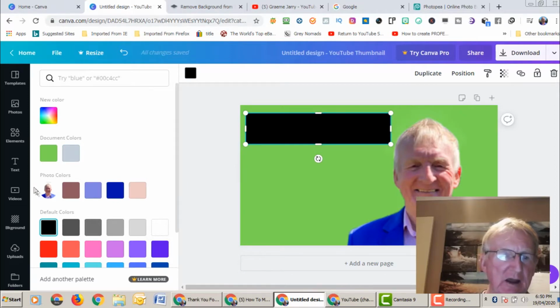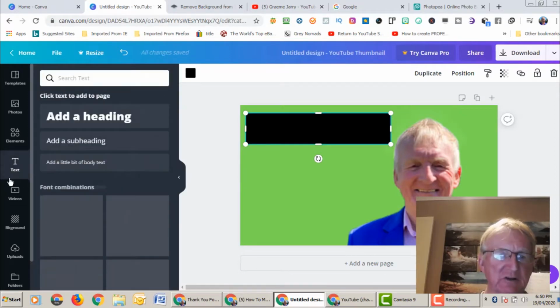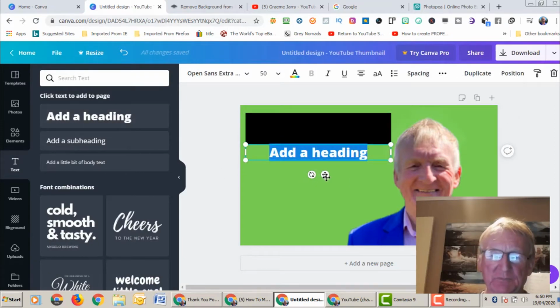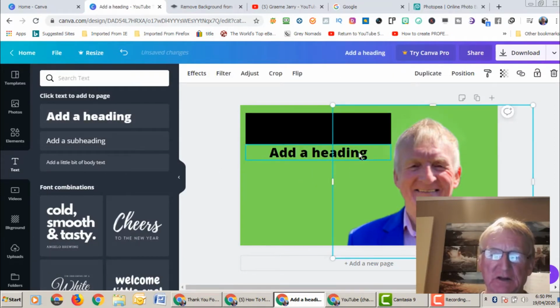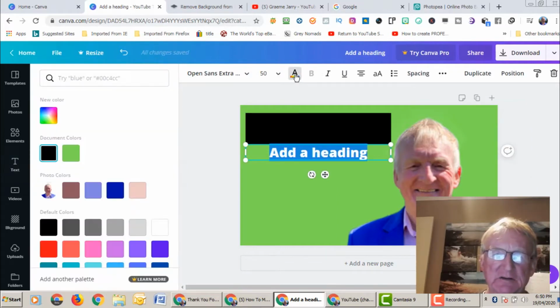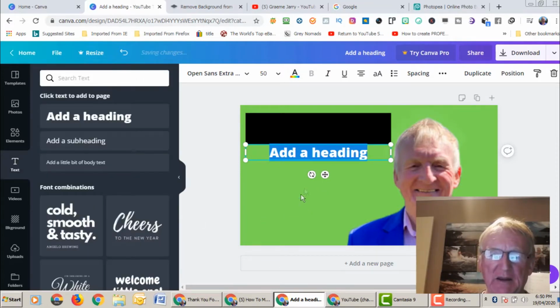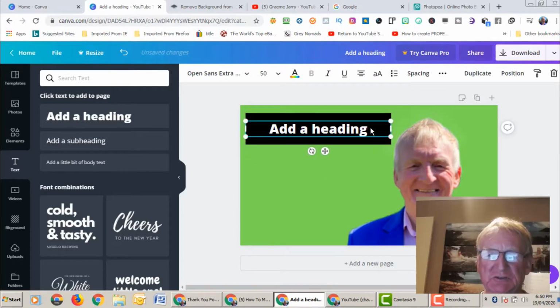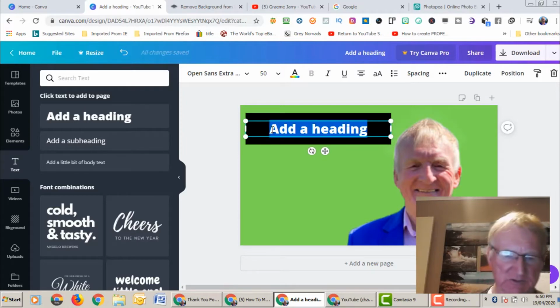All right, now I want to put some text in it. I want it big text, so I'm going to put a heading. And the secret, and I'll change that to white before I do that. Go up here, change the color palette to white. I want a big heading so that it stands out, because you can imagine when we put these back into YouTube, they look quite small.